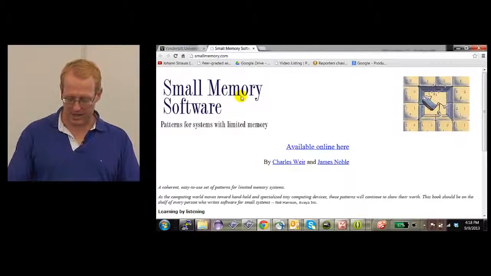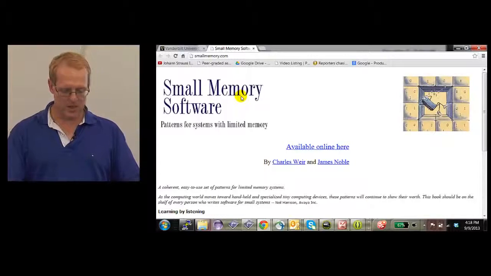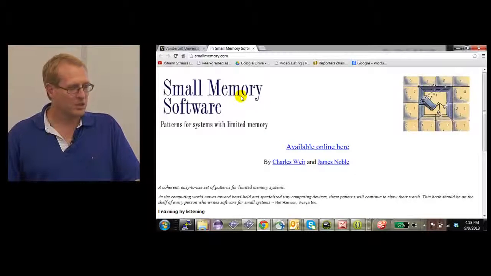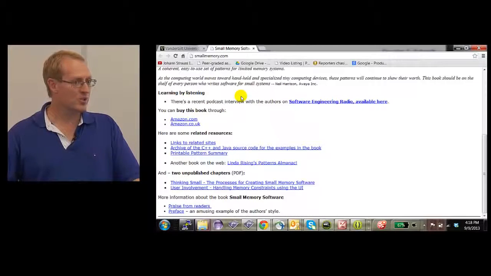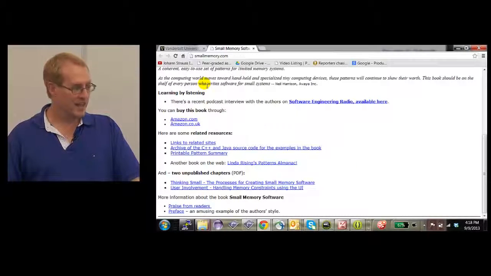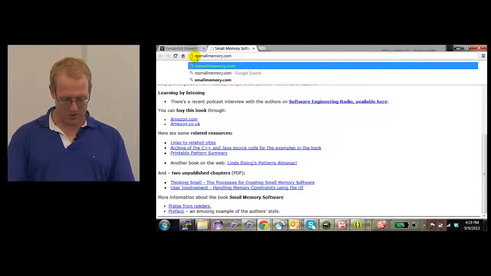If you take a look at this link here, smallmemory.com, there's an interesting book written by a couple of well-known pattern experts, Charles Weir and James Noble, and they talk about a bunch of patterns people use if they're trying to develop software that runs in resource-constrained environments. And a number of the chapters in the book are available online, not the whole thing, but a bunch of the different pieces of them. I'll probably talk about some of these patterns later because they're really important to understand how some parts of Android work. But one of the patterns that they talk about is something called resource files.